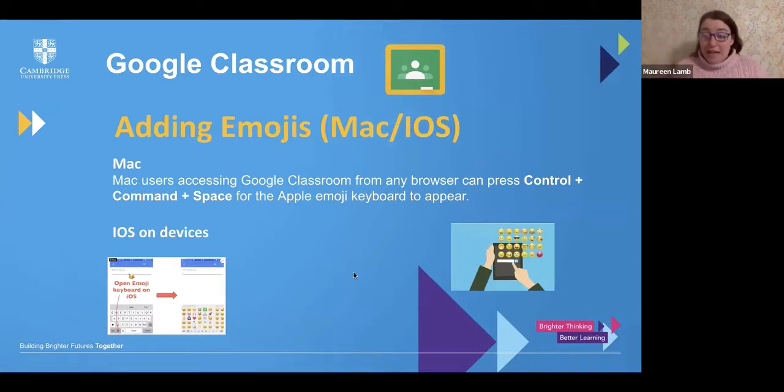So if you're going to be adding it from a Mac or an iOS system, for your smartphone, it's that little thing that looks like a globe with a grid on it. But if you're doing it from a Mac, you can use Control Command Space for the Apple emoji keyboard to appear. And as you can see, the picture on the bottom, the little globe with the grid on it, is how you can open it on your tablet, if you have an iPad or something like that, or on your iPhone. So that's the way you can make it appear if you have a Mac or iOS.